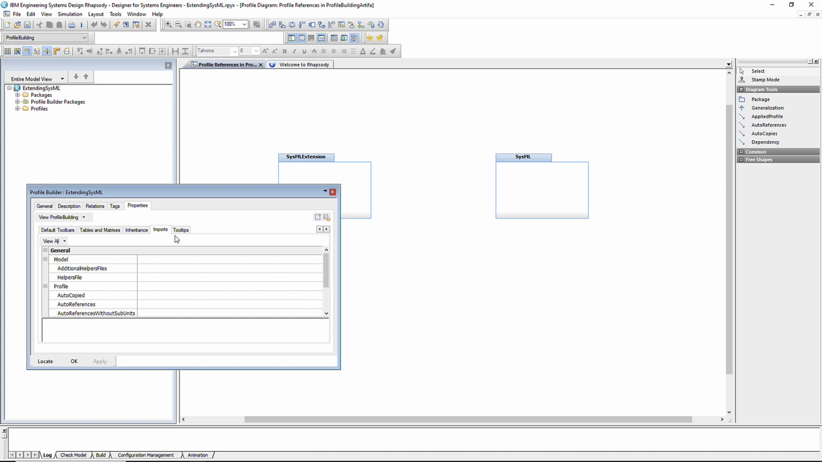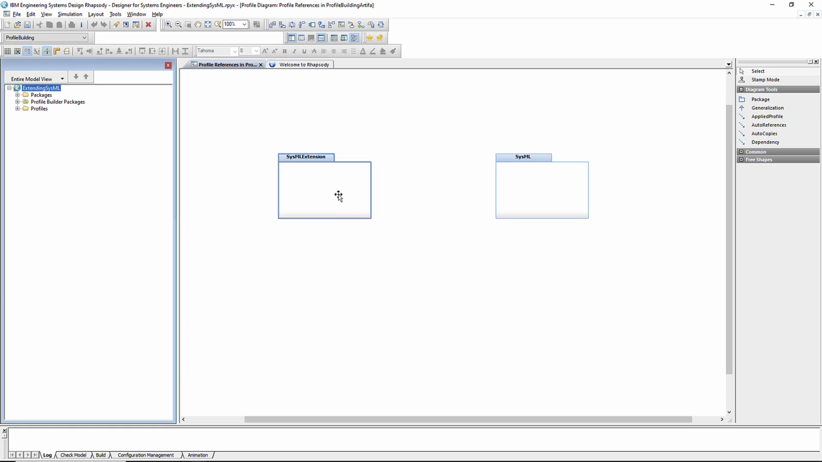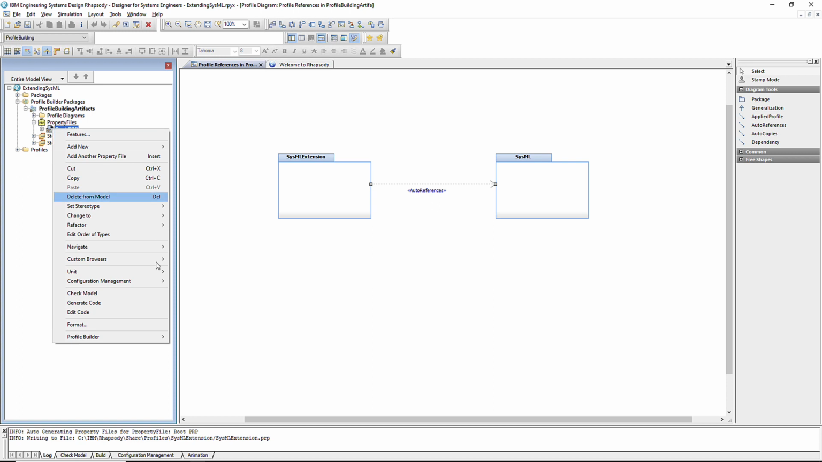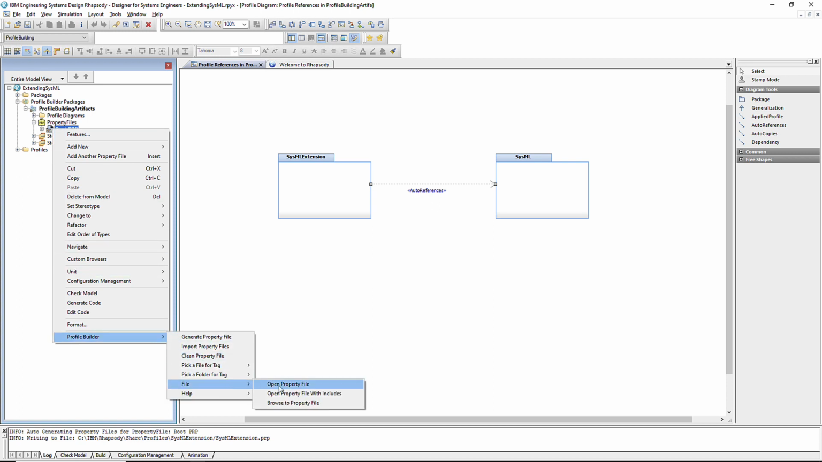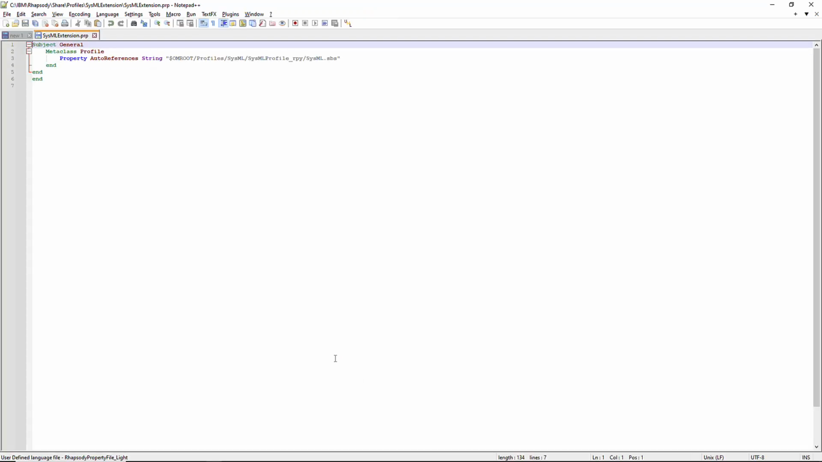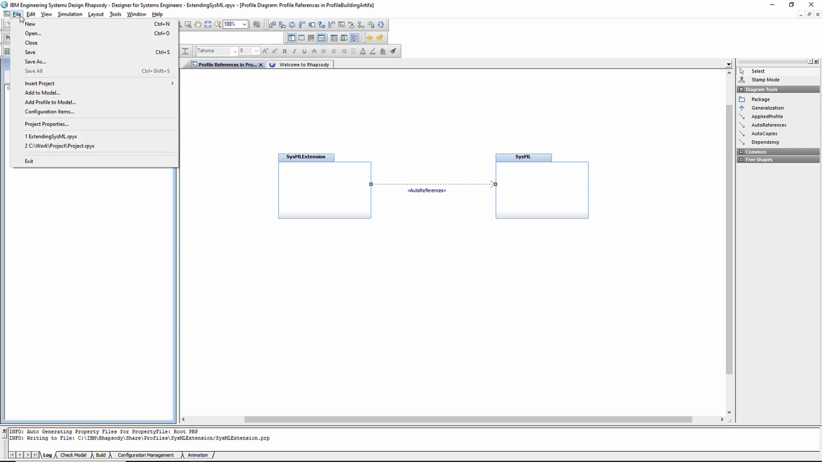I have both profiles here on this profile diagram, where I'm going to use this auto references dependency to connect them. That's it. I have the project set up to auto-generate property files on save, so let's do that. Then we can examine the generated PRP file in a text editor. There, our profile will now load SysML whenever we create a new project based on that profile.